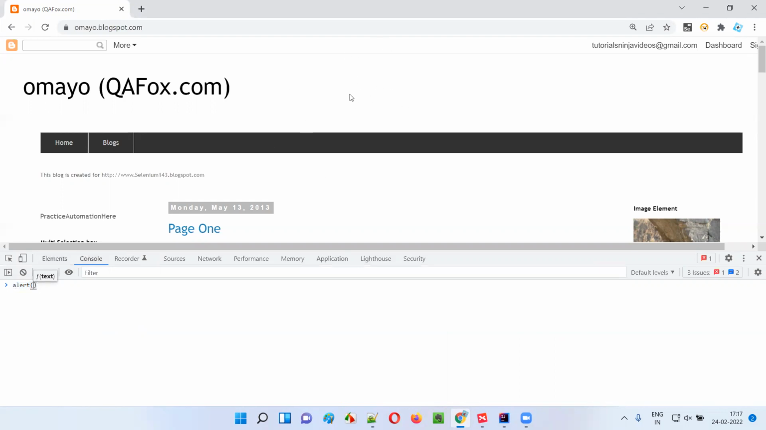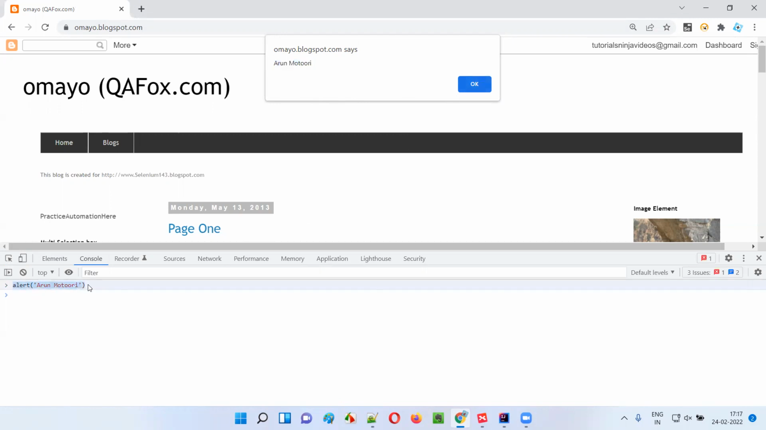And you provide which message you want to display on that alert. For example, I will provide single quotes and type my name here. On this displayed alert, I want my name to be displayed. If I press enter, you see immediately when I run this JavaScript code inside the console tab of this browser, I got an alert like this. The same thing I want to do with the Selenium automation code, by running the same JavaScript code from the automation code.